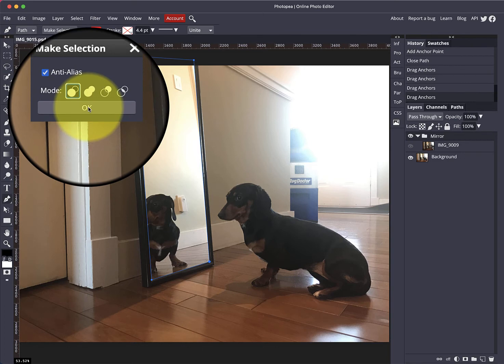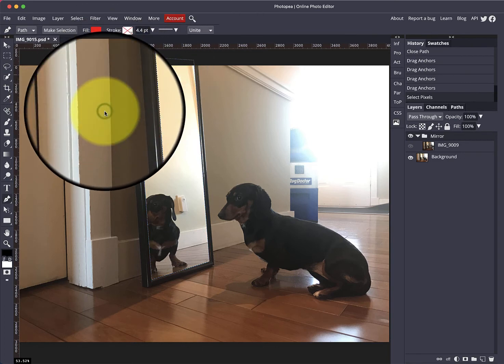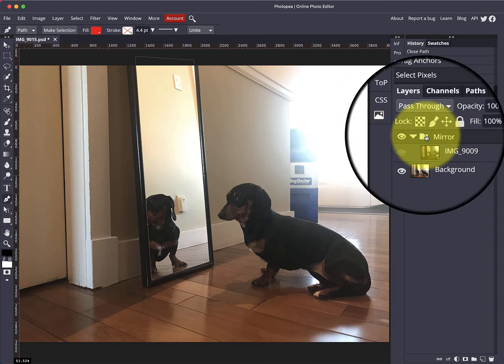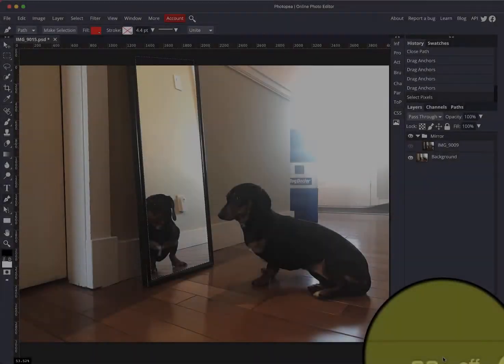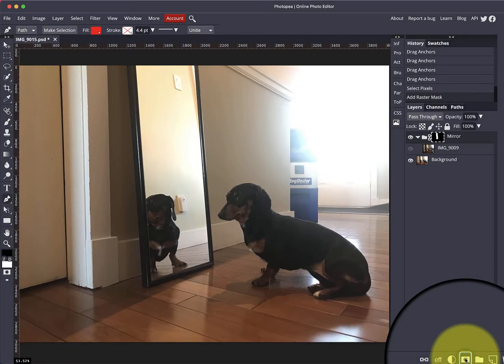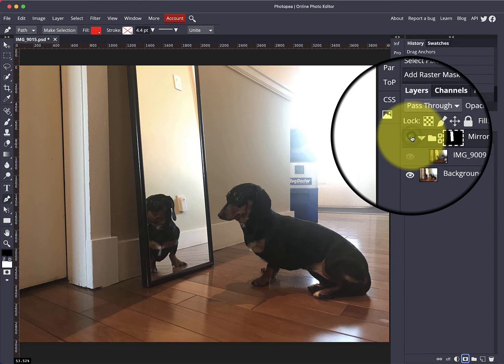So we click on this, and you'll notice that when we click, watch the blue line, it now becomes the marching ants, saying we have this specific selection. So click on the mirror folder and go down to this icon. It's the 1, 2, 3, fourth icon from the left, and that is add a raster mask. Click on that. And you'll see at this point, nothing has changed.